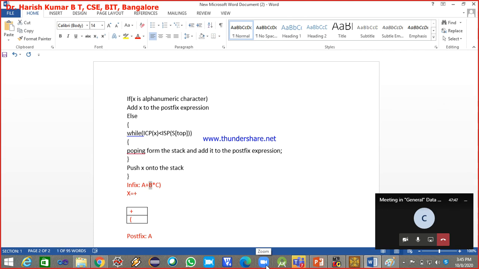Correct? What is the next input symbol I have scanned? B. So B is assigned to X. Now X value is B. Is B an alphanumeric character? True. What do you have to do? Add B to the postfix expression. Come to the postfix expression and write B here. Is B added to the postfix expression? Yes. And the else part will not happen.